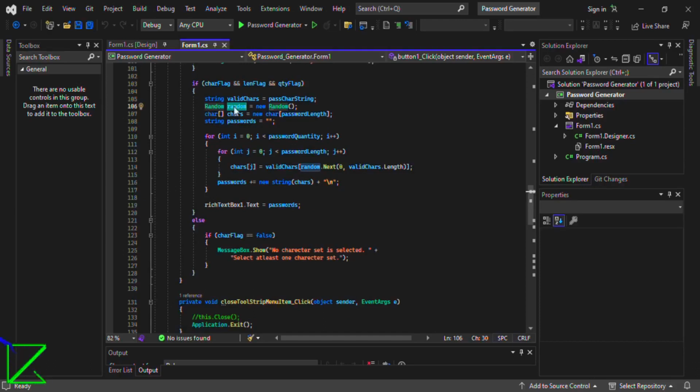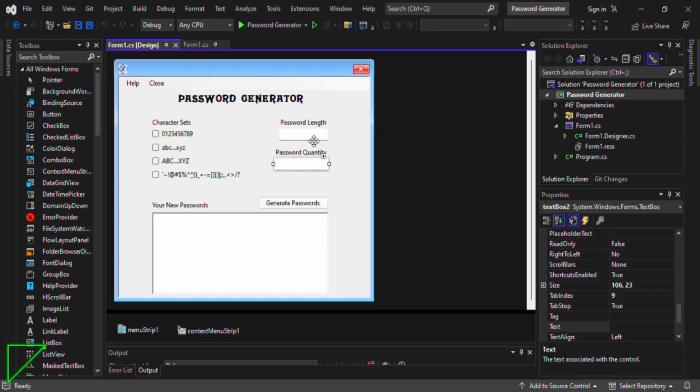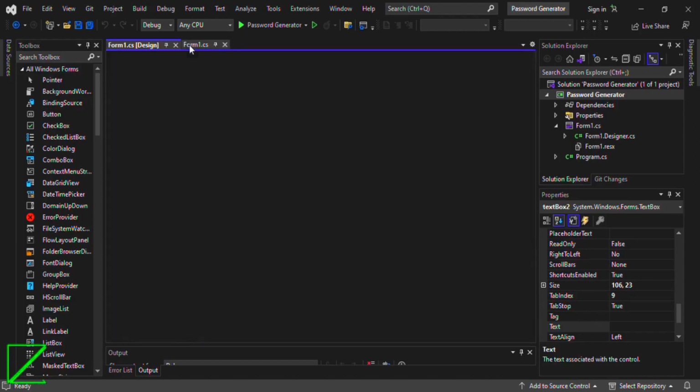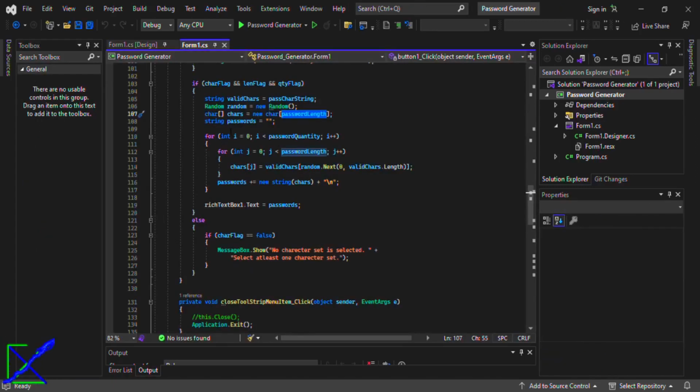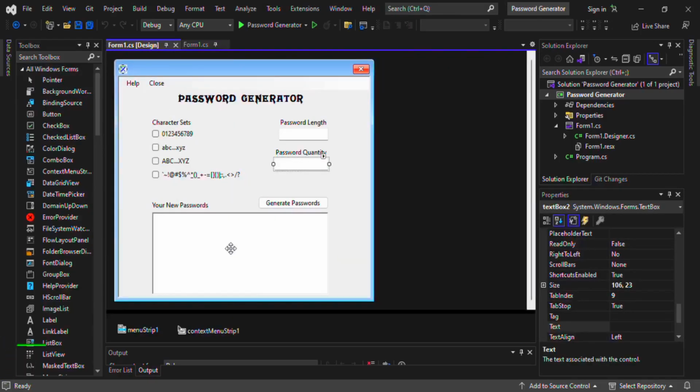This is an object of the Random class. This is an array of characters of password length, like how long your array should be, password length. And this is the string password, it will hold the final output for this section.